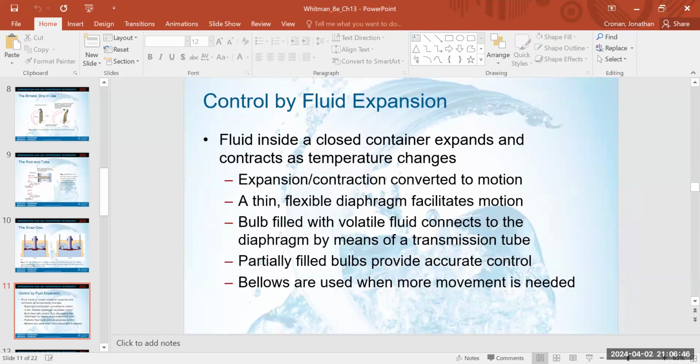So fluid expansion is still used a lot. Fluid inside a closed container expands and contracts as the temperature changes. This expansion and contraction is converted to motion. A thin, flexible diaphragm facilitates the motion. We have a bulb filled with a volatile fluid that connects to the diaphragm by means of a transmission tube. The volatile fluid is refrigerant.